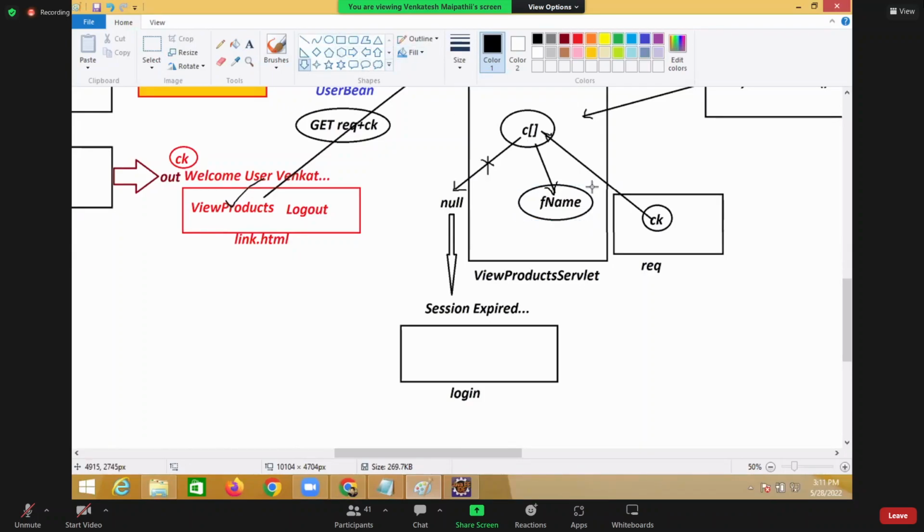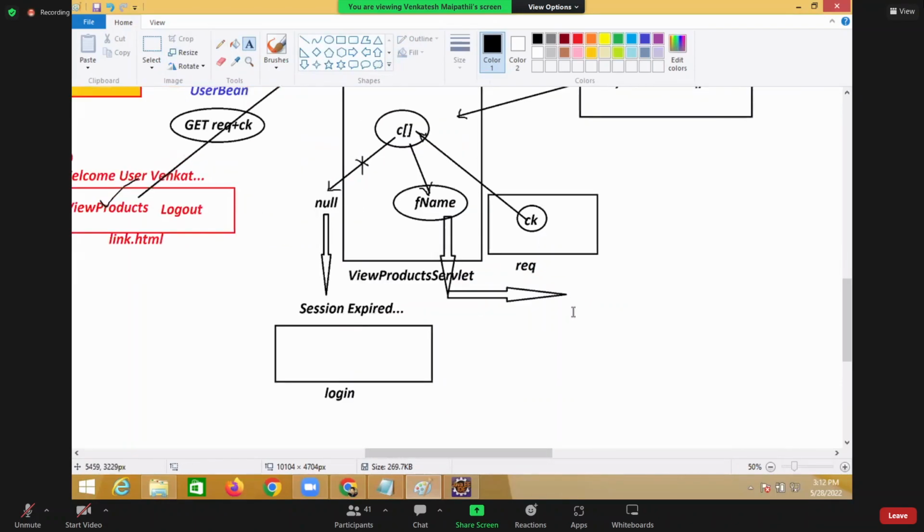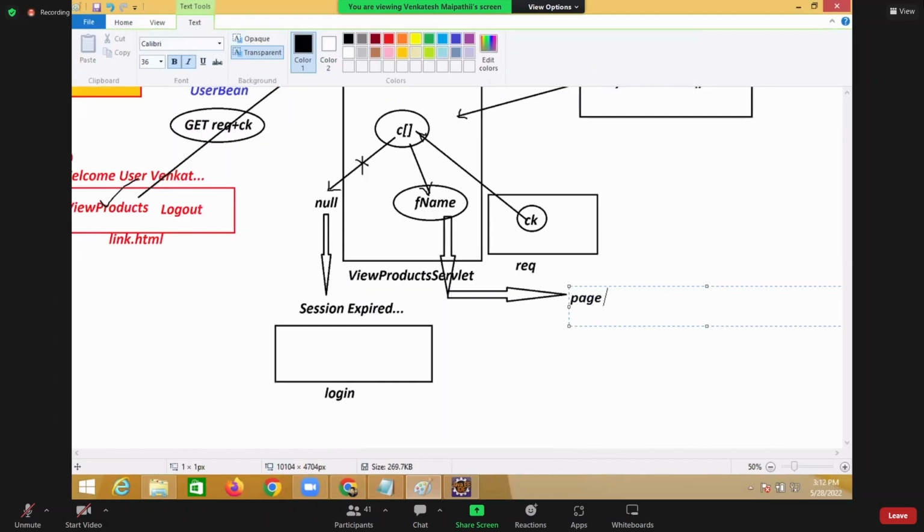Here, you must say that page belongs to. Output is coming now. When the cookie is available, the output is "page belongs to", means page of Venkat.